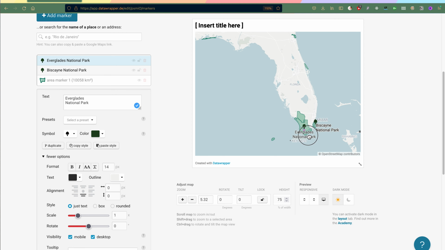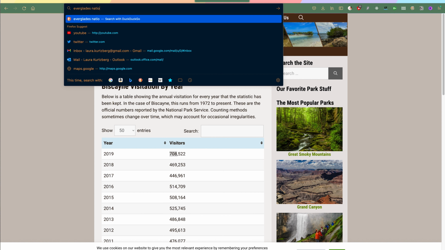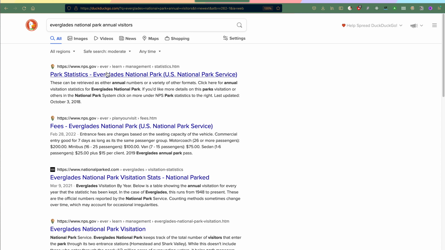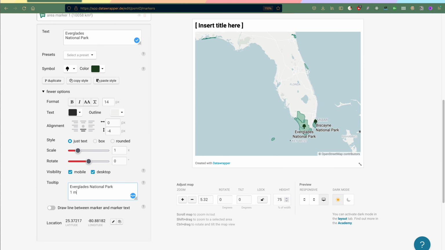We're going to want this centered below though. And then, same as before, we're going to add some text to our tooltip, Everglades National Park. And then we're going to search for Everglades National Park annual visitors. Let's see. Looks like Everglades gets about 1 million visitors a year. Let's just go ahead and round that to 1 million, just for the purposes of this example. 1 million. Okay, pretty good.